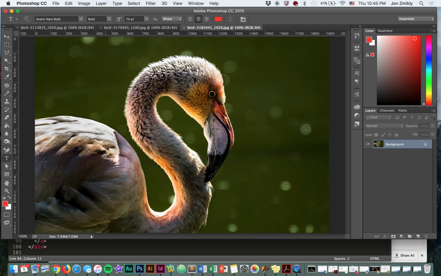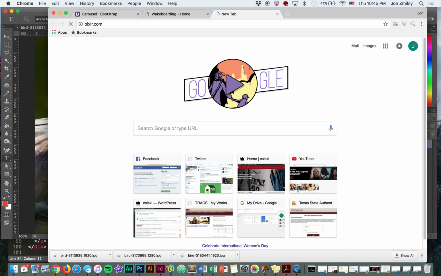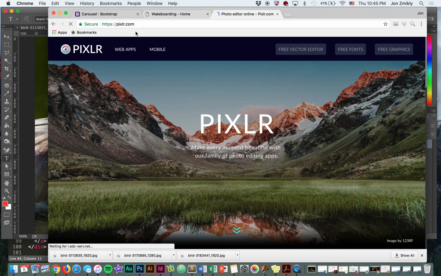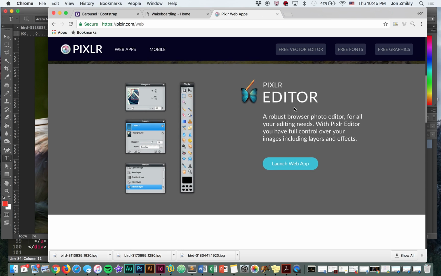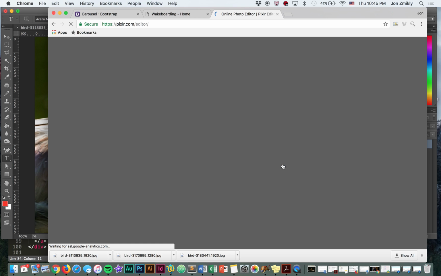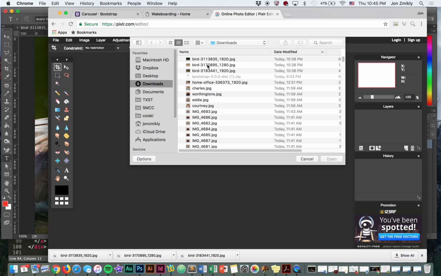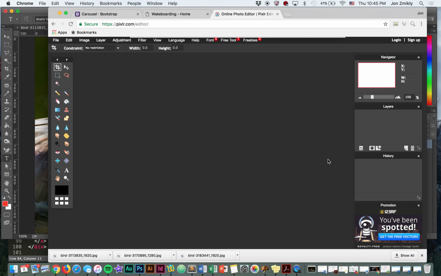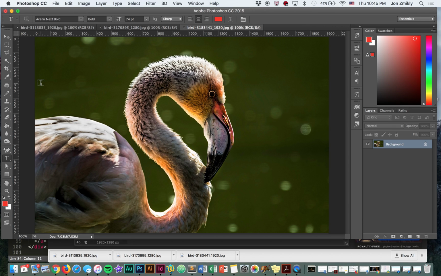And if you don't have Photoshop, you can use another really great program called Pixlr, pixlr.com. And Pixlr has a web app that is called the editor, okay? And if you launch it, it looks just like Photoshop, and I can open those images right from here as well. It's a great tool to crop images, kind of a web version of Photoshop. I love it. So anyway, I'll use those interchangeably.